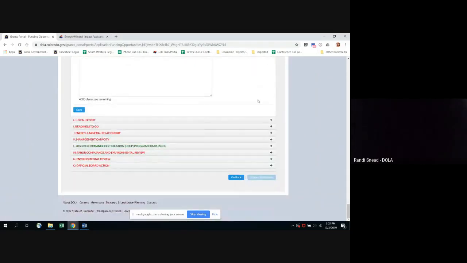Measurable outcomes. These are all questions that are in the Word document. Readiness to go, relationship, local effort, management capacity, high performance certification program compliance, TABOR compliance, and environmental review. Again, if you have any issues whatsoever with any of these questions, please contact your field assistance team. That is what we are here for.